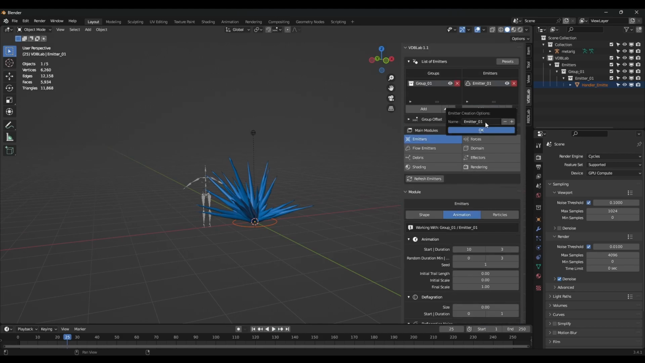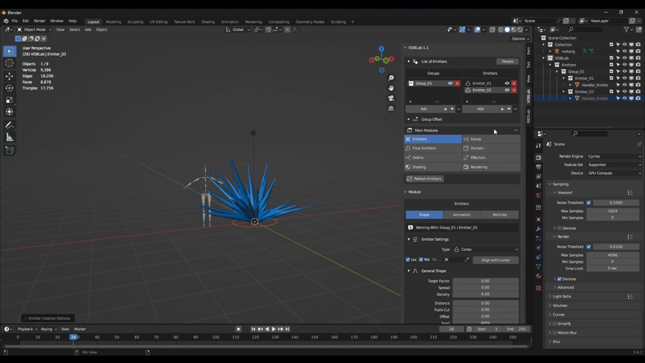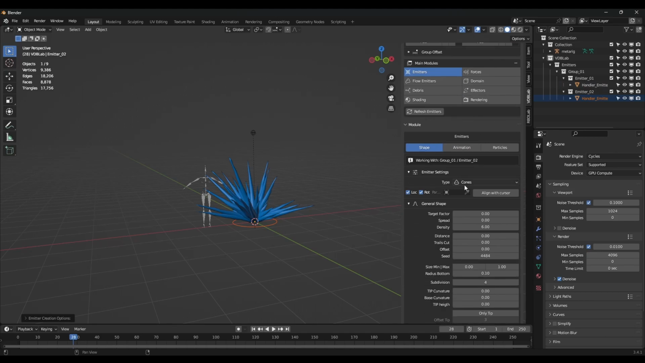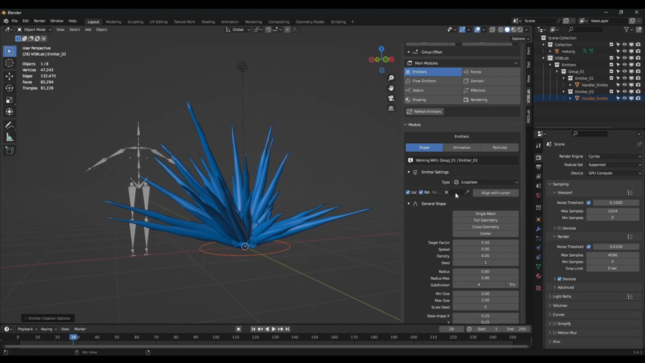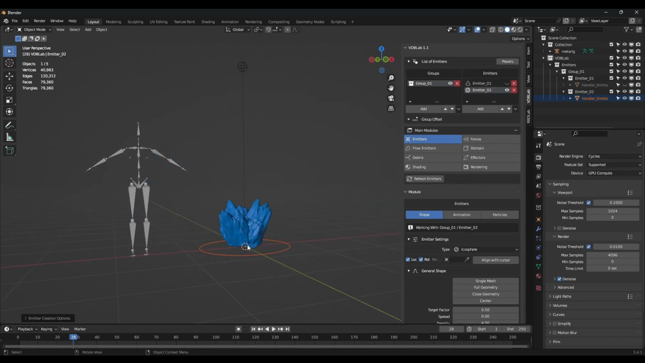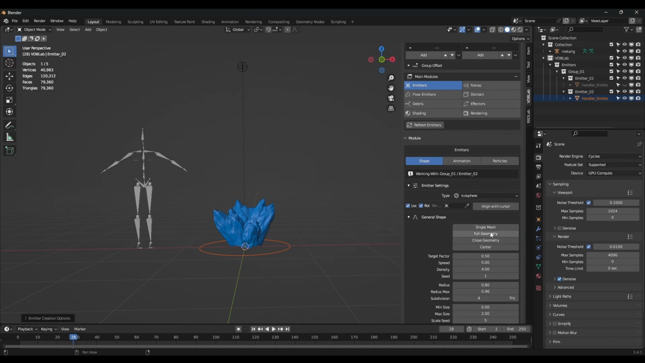We create the second emitter. This one will be of type icosphere. To work more comfortably we can hide the other emitter. We adjust its parameters to make it a simple mesh and add more noise.